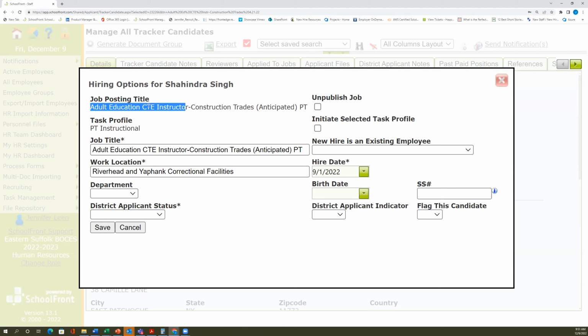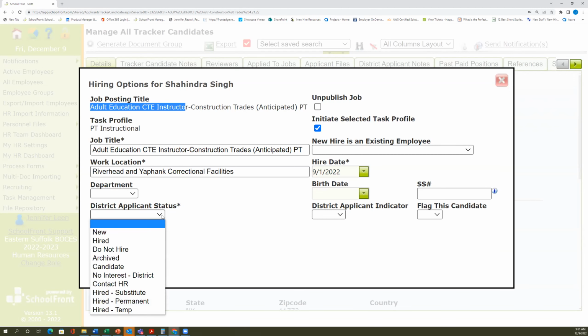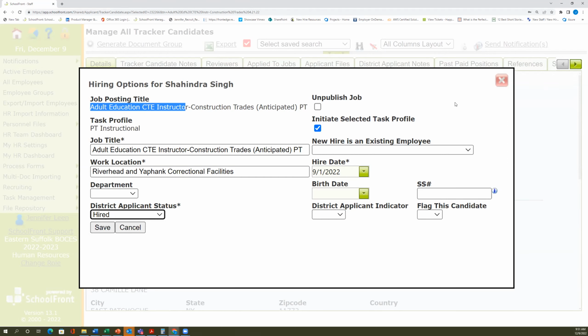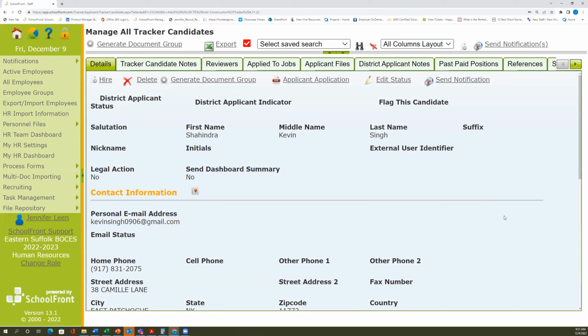All right. If it's something totally different that wouldn't match, if it's instructional and this profile says civil service, then there's something wrong. All right. So just take a look at that. You'll click initiate selected profile. You'll click hire. And then you'll click save. I'm not doing that because I do not want to hire this person right now.